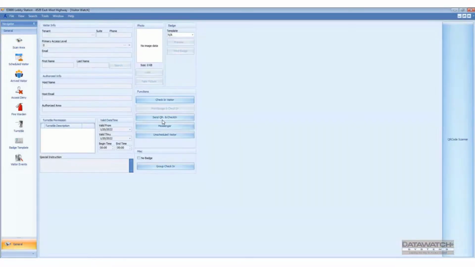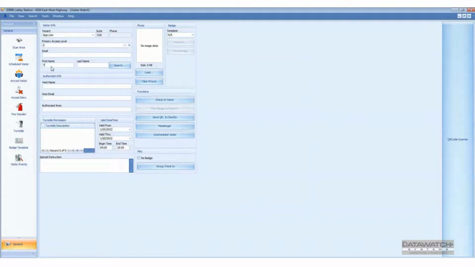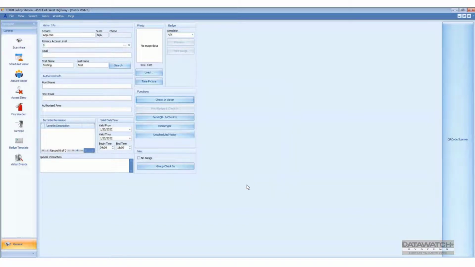So if I were to go back, select the tenant, put in the person's first and last name, click check in, you'll see that the person shows up on the banned list. And then from there, you can check the notes as to why the person has been banned, and then from there, get authorization whether to admit or not to admit the visitor.